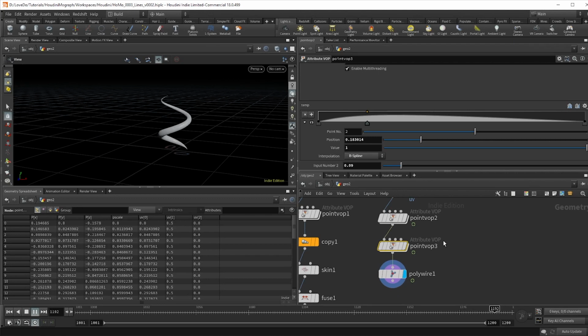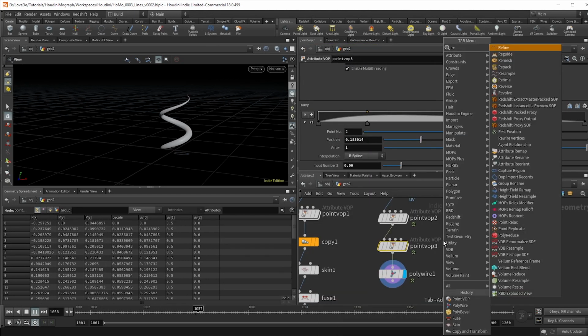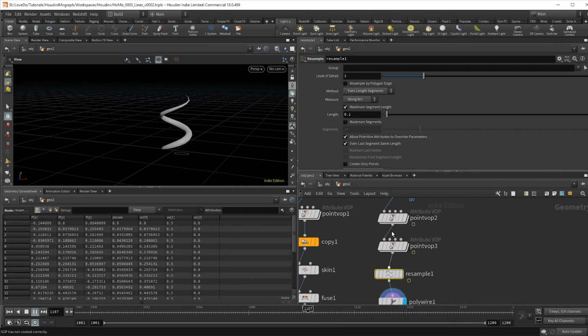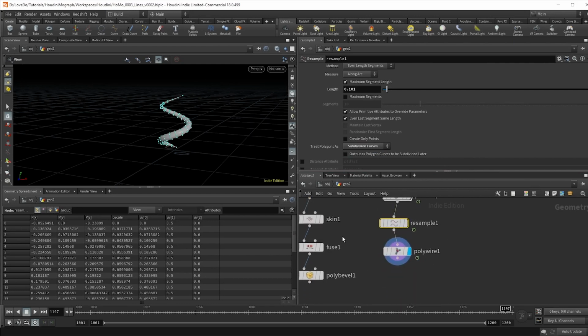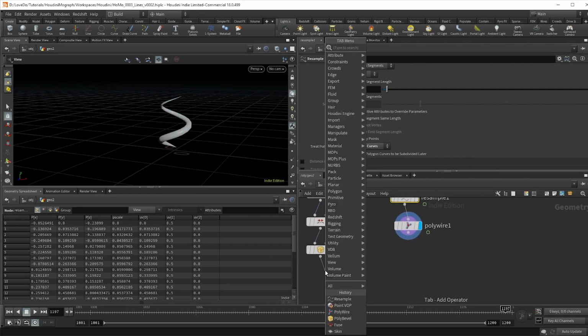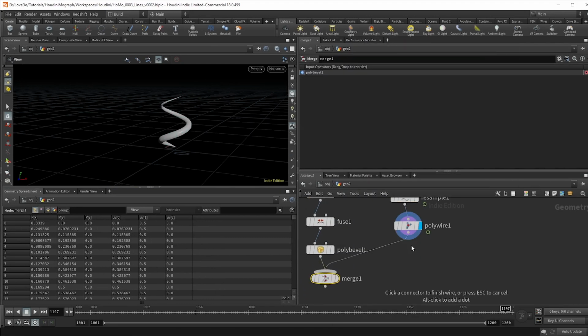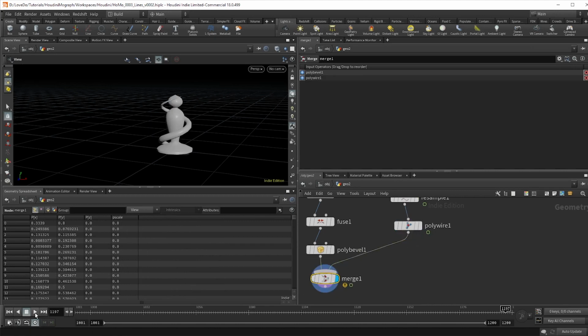Now it's a little blocky at parts, so the last thing I'll do is drop a resample node before the polywire. And if you turn down the length, you get more points along the line. I'm gonna set it to subdivision curves, which will smooth it out a bit. And that's looking better. Now, if we merge these two together, you can see our chess piece with its accented swirl.